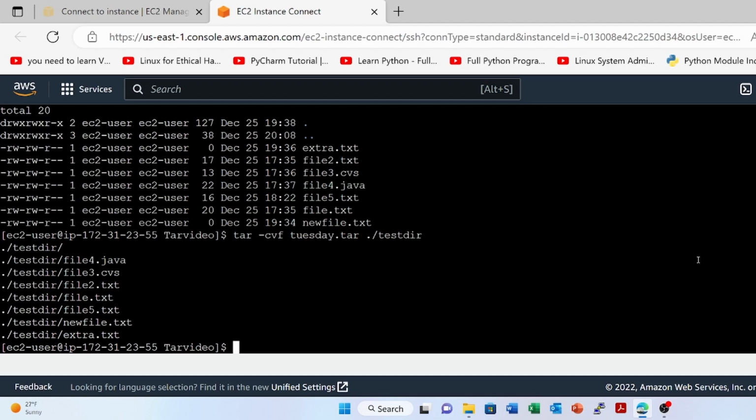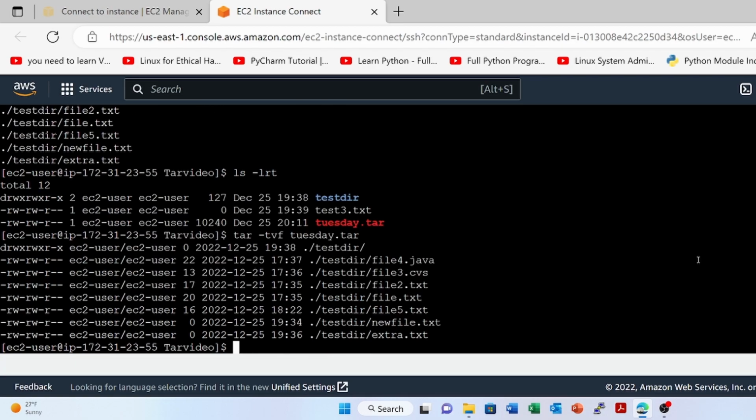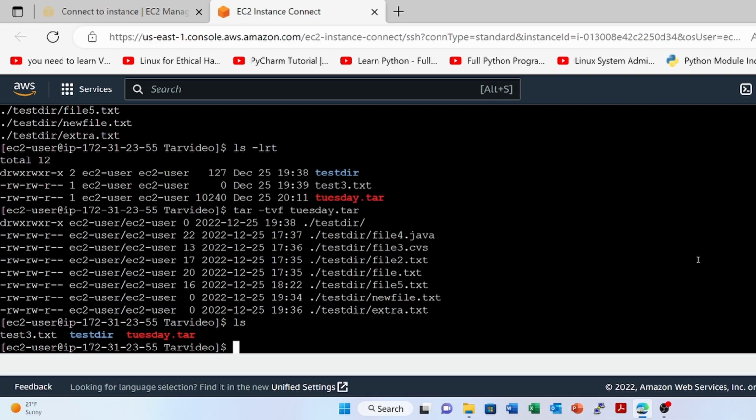So now you can see these files have been archived into the tar file, and here we can see there is a new tar file created. So let's see what is included in the tar file, and the command is tvf and Tuesday. So now we can see these files are in the tar file.